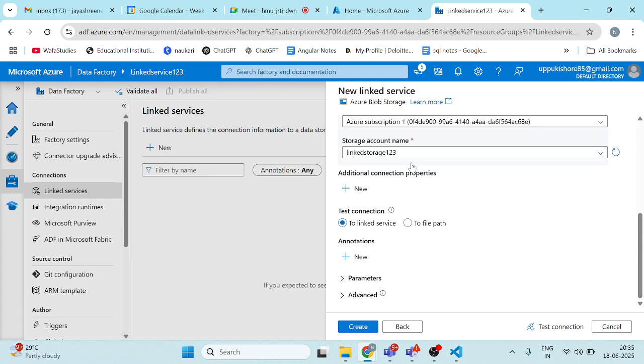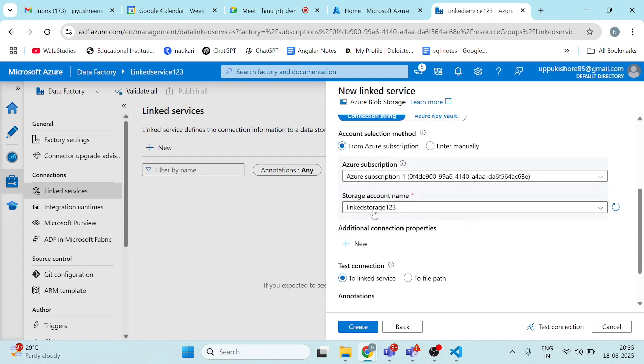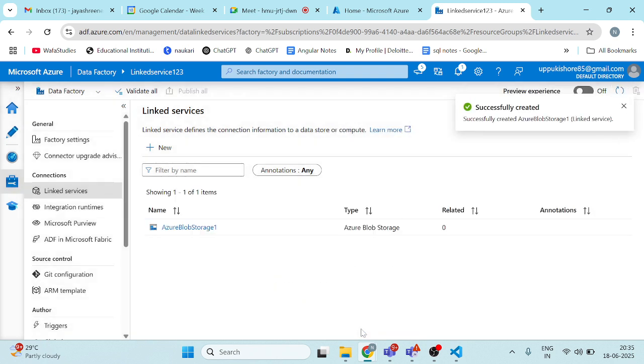So here, if the linked storage is correct, only then will it allow us to create it. So you want to create it. Okay, one linked service will be created successfully. So I need another linked service as well.